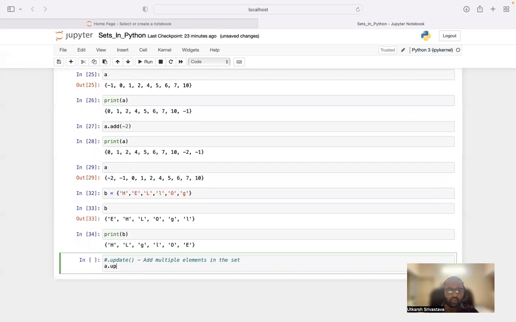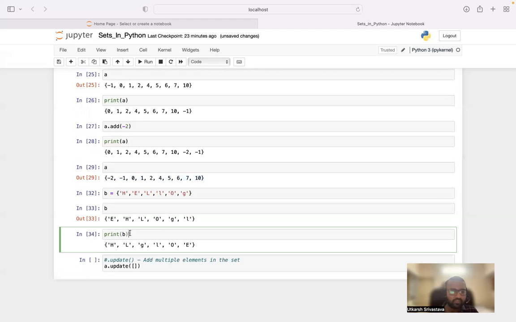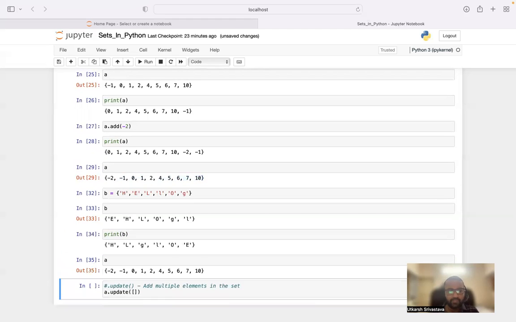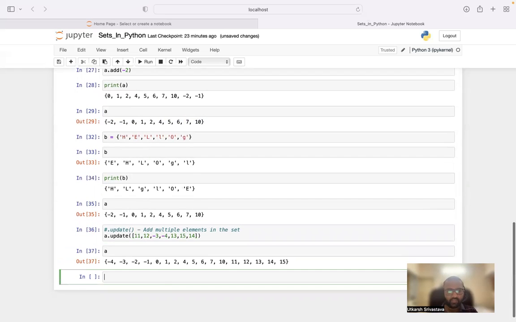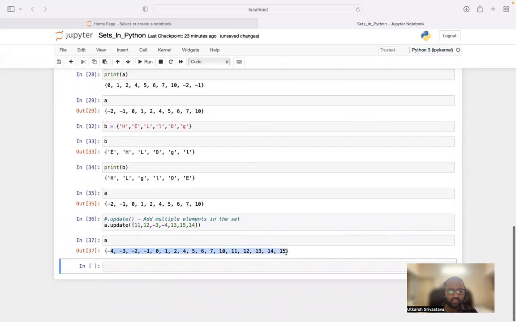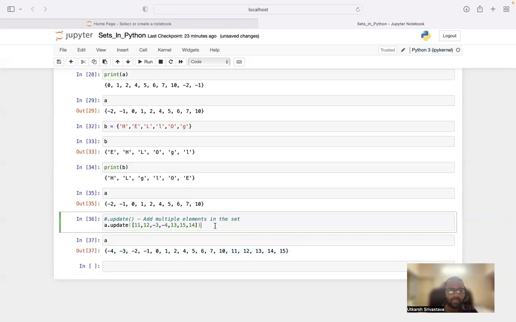So we'll write a dot update. Let me just print a to see the components we have in a. All right, so let us add a few components. Let's say we add 11, 12, -3, -4, 13, 15, 14. All right, let us run the updated set. It will show in a sorted manner, as you can see, it has added -4, -3, -2, -1, 0, 1, 2, 3, 4, 5, 6, 7, 10, 11, 12, 13, 14, 15. This is how it adds multiple elements.